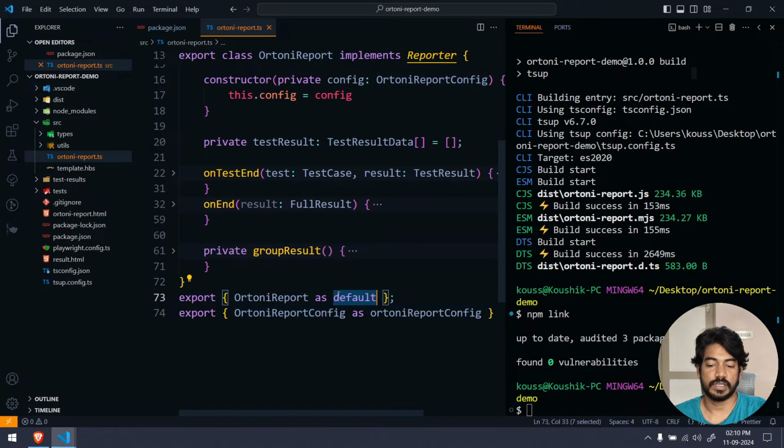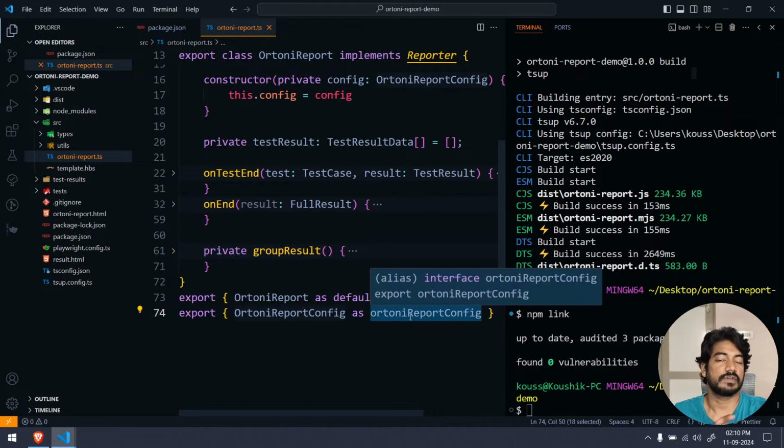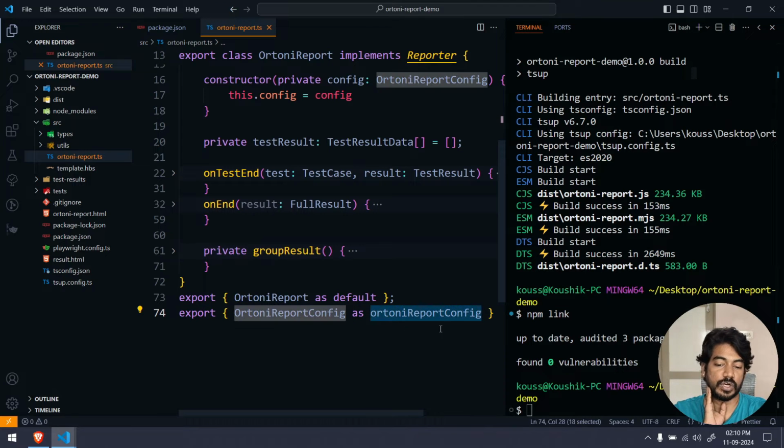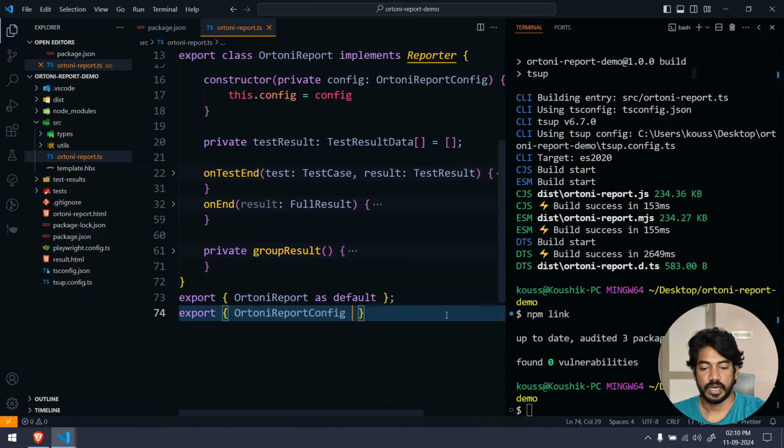If I try to give as default again here, it will not work because only one default export is allowed within a class file. So I'll just name it, I don't want to give any other name, so I'll just say autonomy report config as autonomy report config. I don't think you need the alias as well. So if you don't want to give any other name, you can just remove the as, that is the alias. So it should work fine.